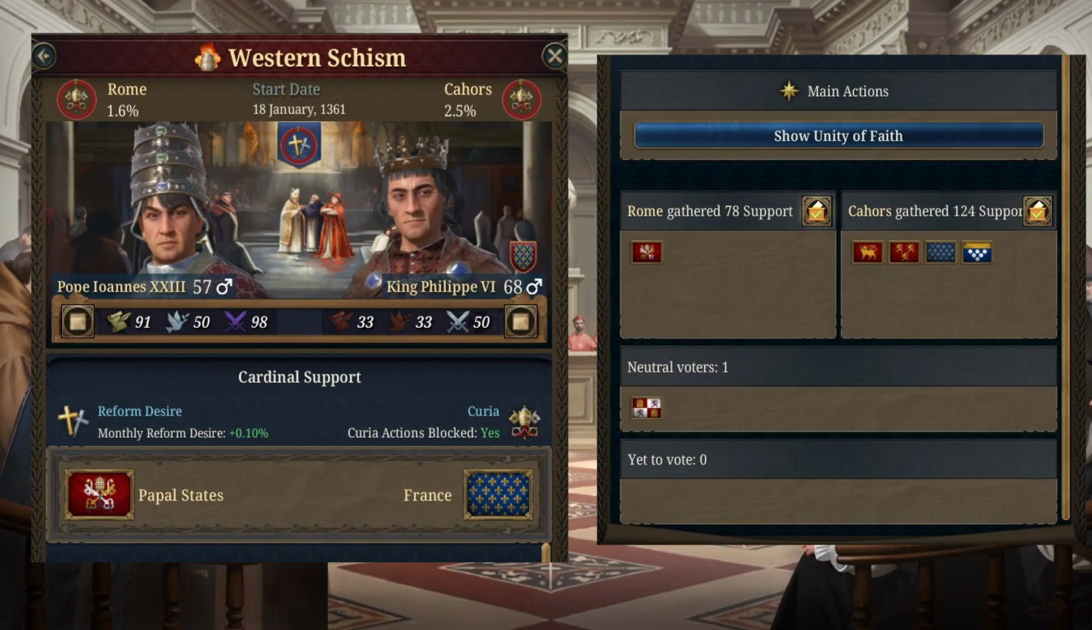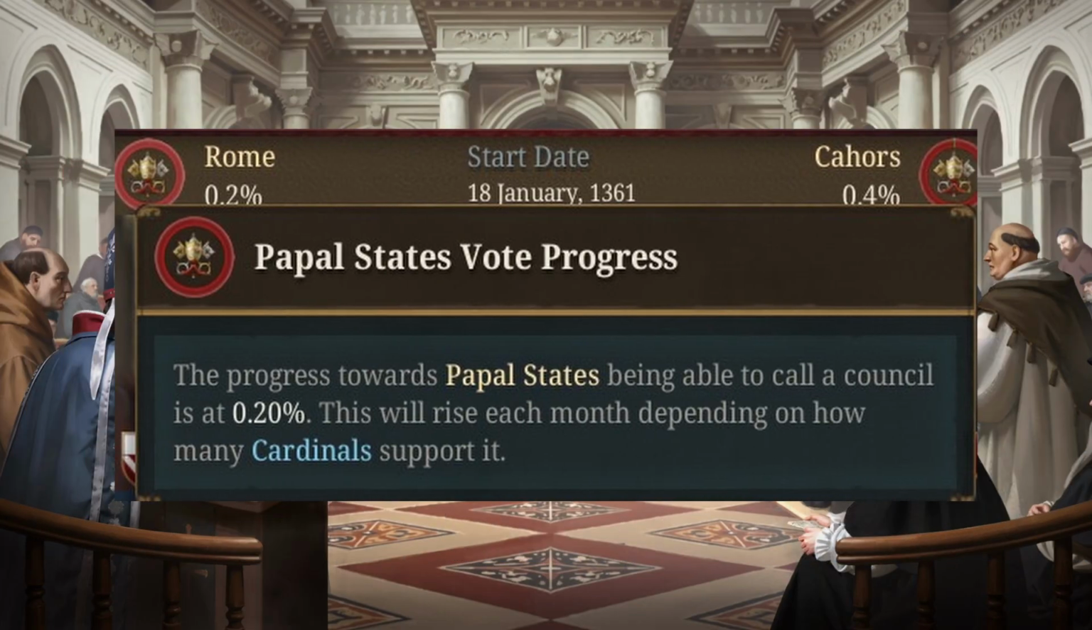So who's supporting the Papal States, who's supporting France, those votes, how many votes they've got, and then you can see actually neutral voters as well. So that nation hasn't decided which one. I guess you can maybe try to butter them up, get them to join your side or not, which would be pretty cool. And then in the next UI, you can see how this process kind of continues.